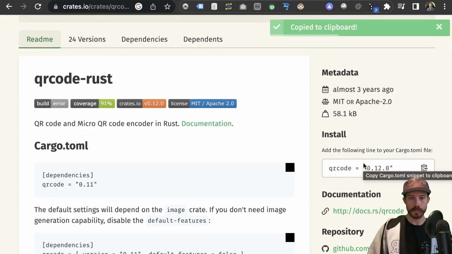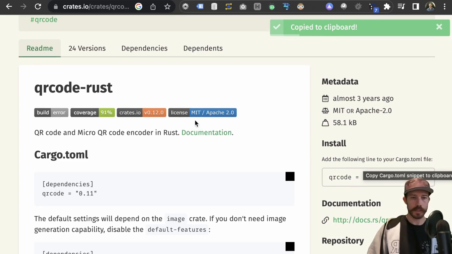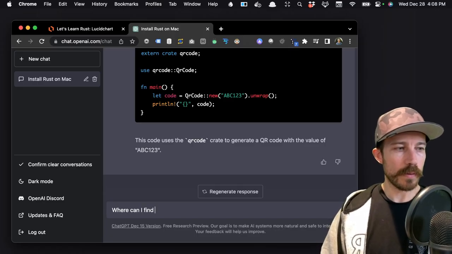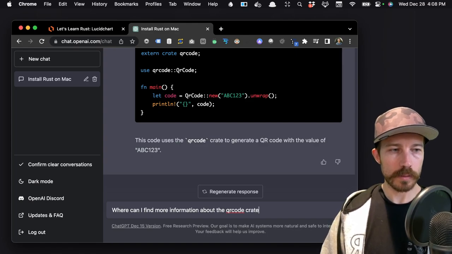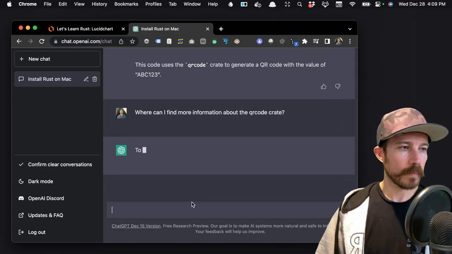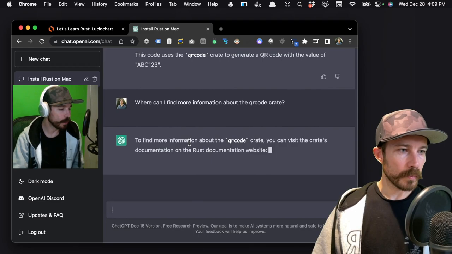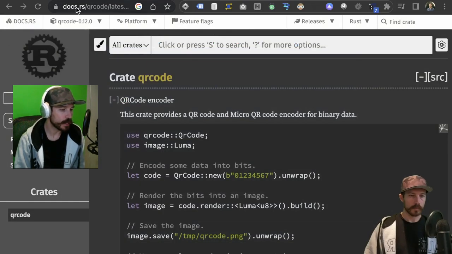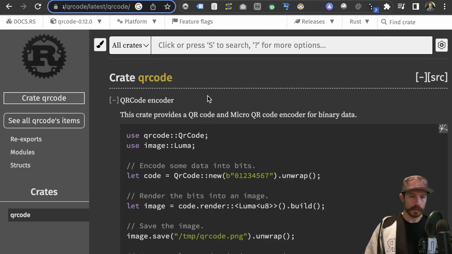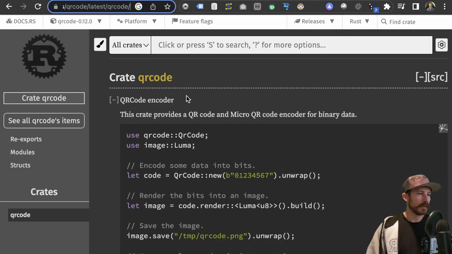0.19, 0.12. Oh, qrcode Rust. All right, that's a different one. Where can I find more information about the qrcode crate? So at this point, I really wanted to use the package that was recommended by ChatGPT. Okay, it looks like it's the same crate. Just for whatever reason, ChatGPT is just making up versions. Cargo run.